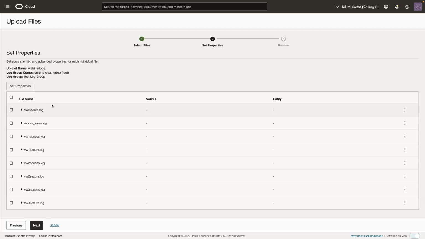So I just selected the logs. I started to upload them. Here, they're going to want you to set your properties. And the big part that you're going to want to set here is the source. So the source is essentially telling you what type of parser you want to use to make sure that these logs are parsed correctly. The source does some other things outside of that, but we won't get into everything today.